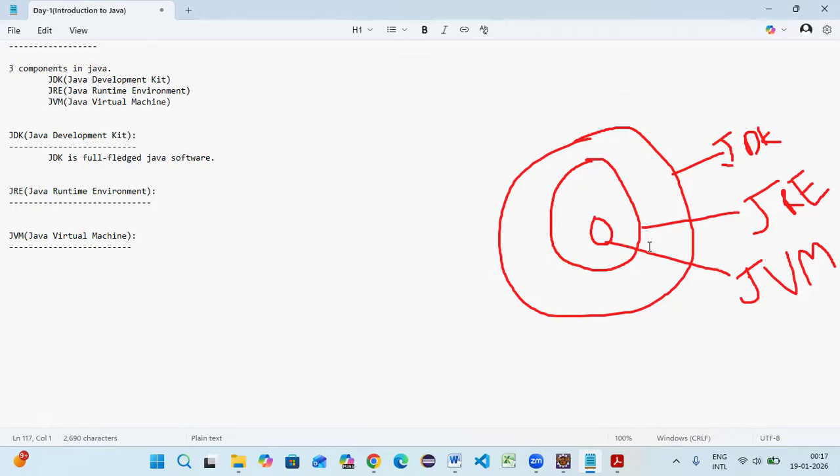So we can do two things. Either we can install JDK, which represents the full-fledged Java software, or we can install JRE to execute already developed code or a developed application. When we install JRE, JVM will come by default. JVM alone we cannot install. Either it should come with JDK or JRE.